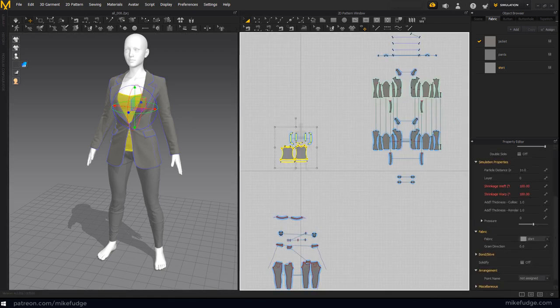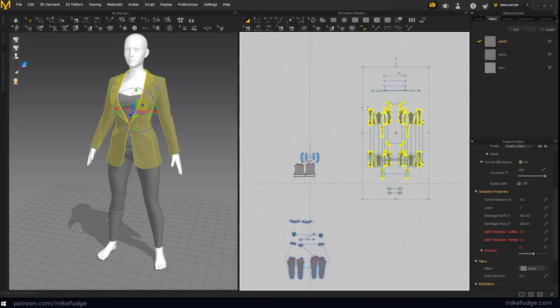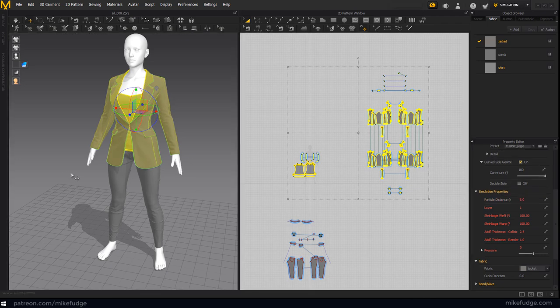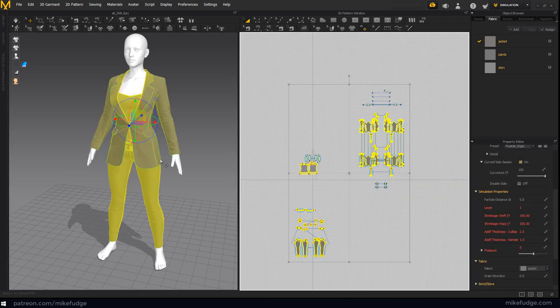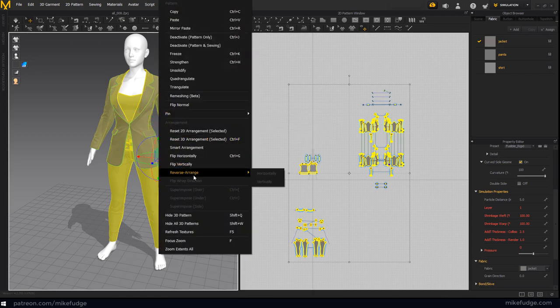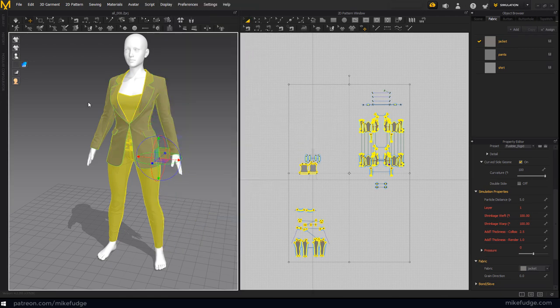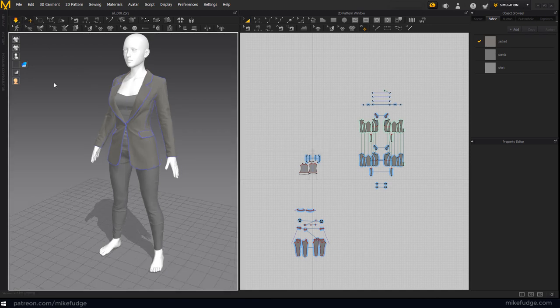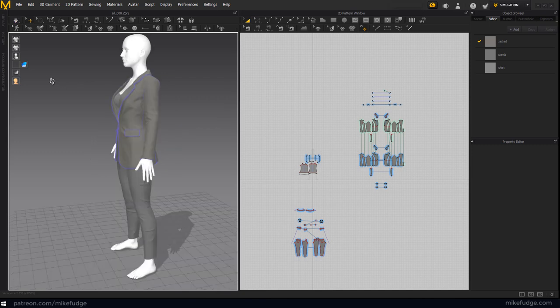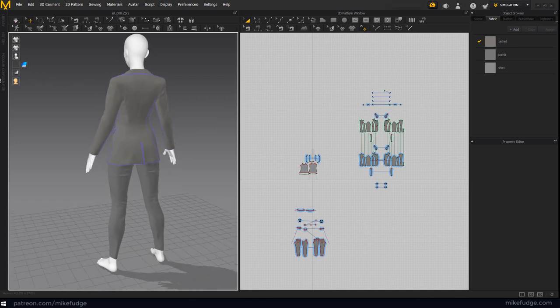With everything sorted, I'll set all the pattern's particle distances to 5 for a high-resolution simulation. This may run pretty slowly on your computer. The pants are already at 5, so I'm set. Select all the patterns and click Remesh Beta. Now simulate. Save again.